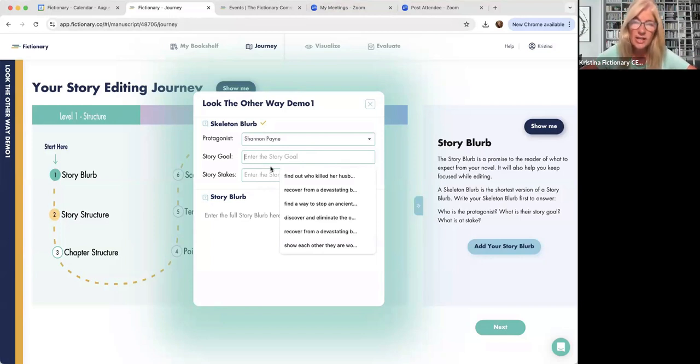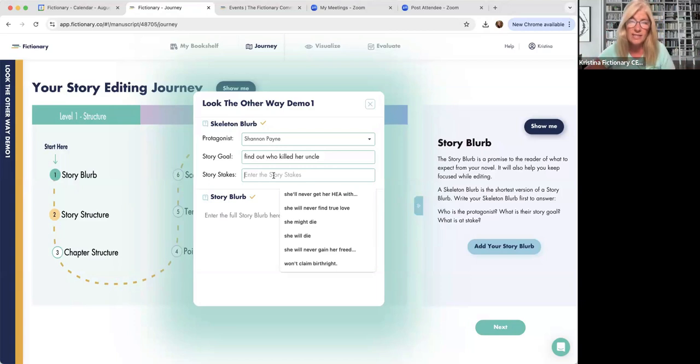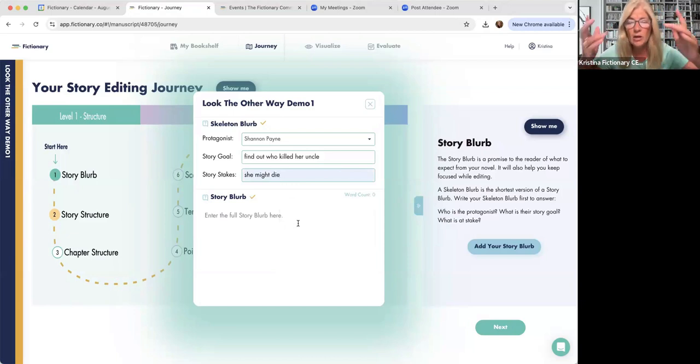And in this story, Shannon Payne is trying to find out who killed her uncle. And that's her goal for the book. And it's very simple. She may have other goals. At the beginning, it starts out a little different, but this is her end goal, what she wants to achieve in the climax scene. Then you have your story stakes, and if she doesn't find out, in this case, we'll put she might die. There could be other consequences, whatever fits for your book.